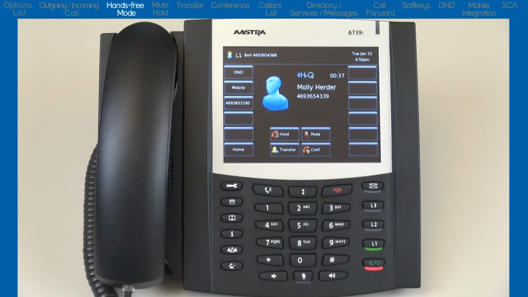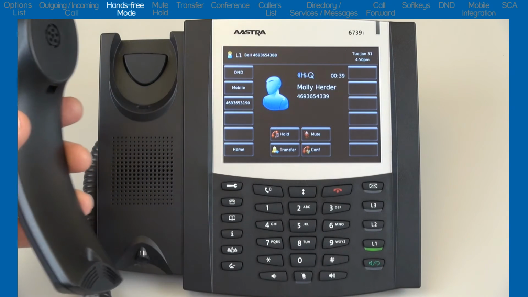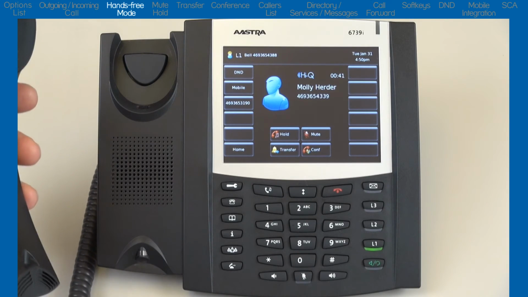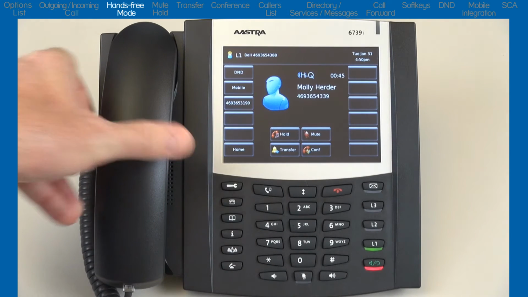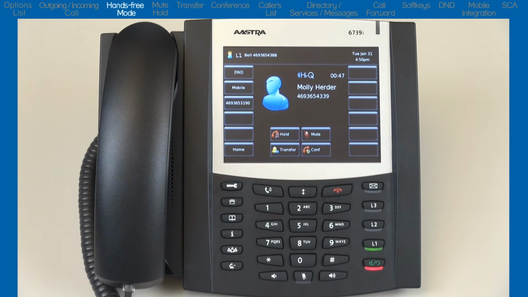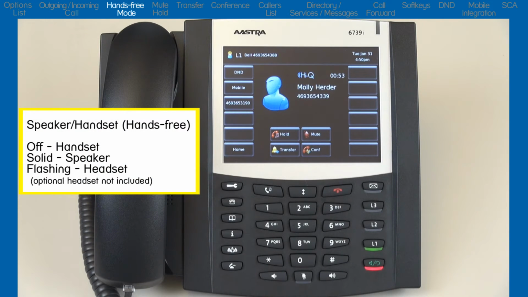If I pick up the handset, the hands-free button is no longer lit, and I can continue my call on the handset. If I press the hands-free button again, the call is switched back to my speakerphone, and I can continue my conversation and return the handset back to the cradle. If you set up your phone to use a headset, the hands-free button will flash during the headset mode.